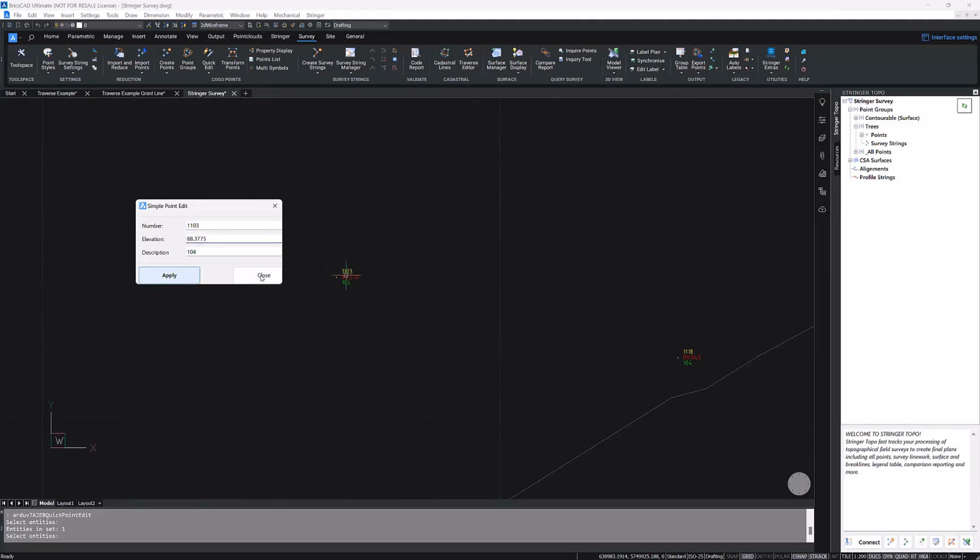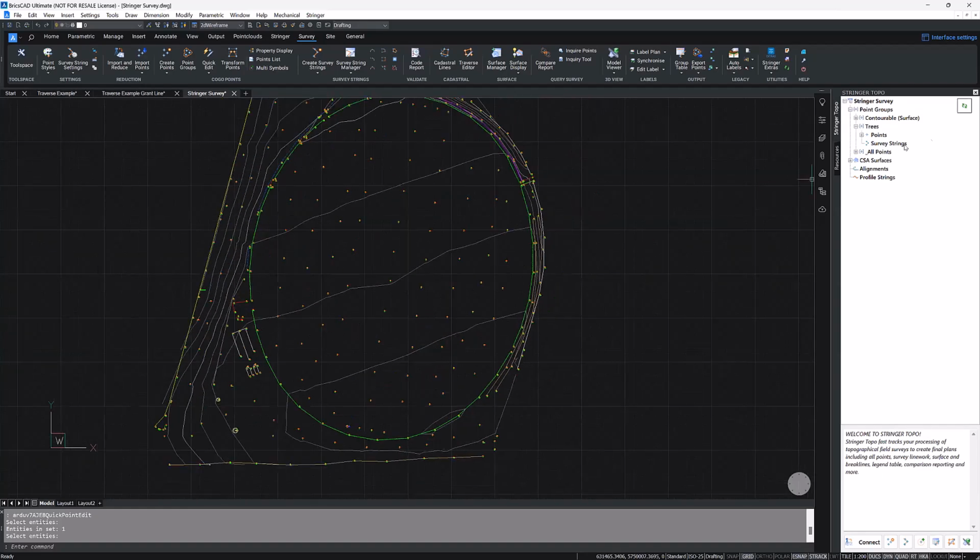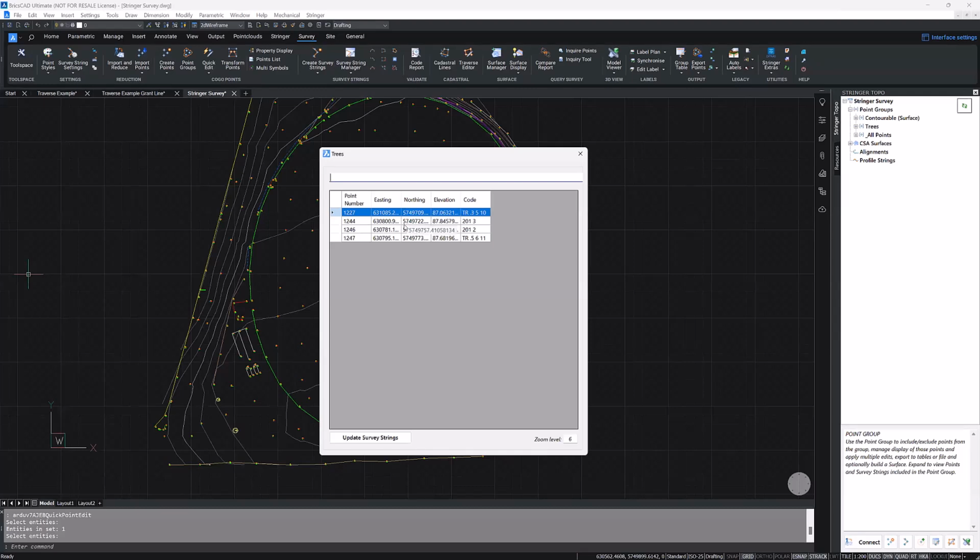But let's say I wanted to do these edits on a larger scale, and I wanted to do deeper edits. Let's say I have codes I'm wanting to change from the tree point group here. So anyone familiar with the tool space that has been added with V24, I have access to all the point groups that currently have information attached to them. And in this case, I'm wanting to edit information attached to trees. So I can right click on the point group and go to points list. And this is going to open up the point list editing tool.